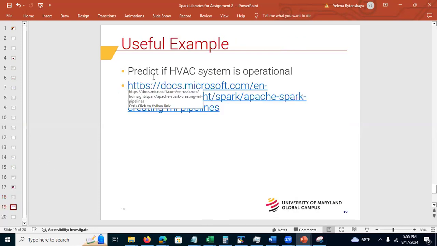And this is just another useful example where they build a model to predict if the heating, ventilation, and air conditioning system is operational as expected. They build a logistic regression. So that's just another example here.